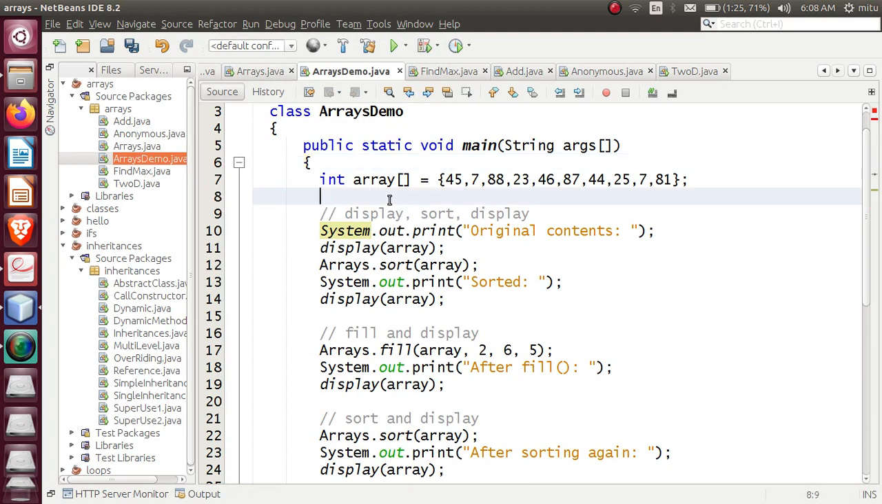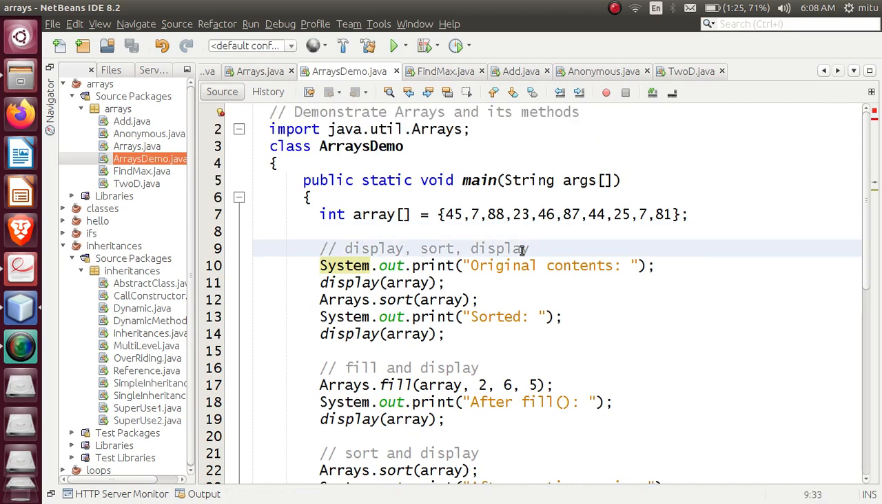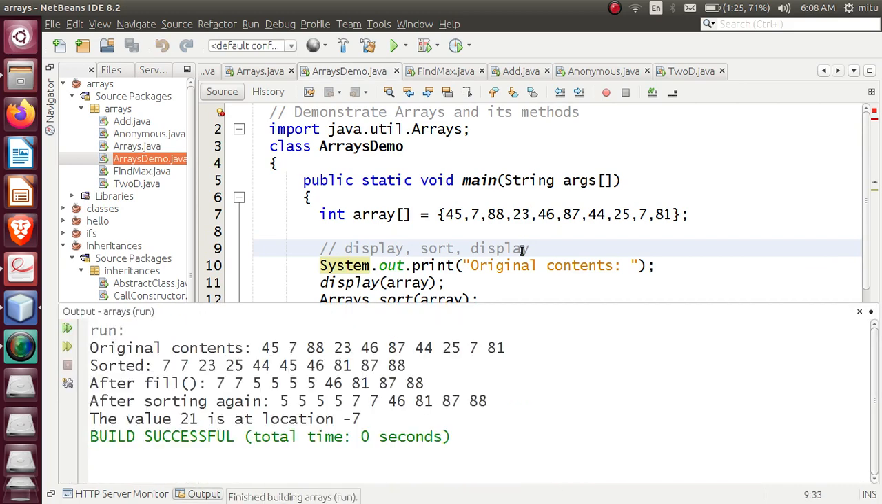Out of them, 3 methods are demonstrated over here from the default Arrays class. I can use them where the array can be passed as a parameter and print the values on the screen. So let's check it out. Yes, see, these are the original contents. After that, I have sorted it. So this array is sorted. Okay, 7 is present 2 times.